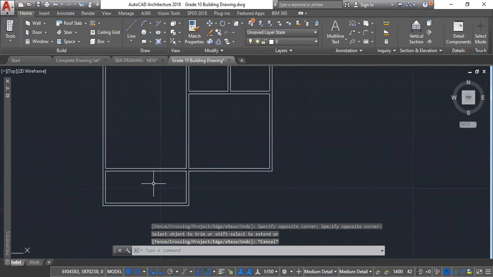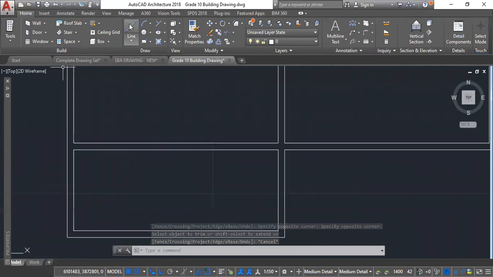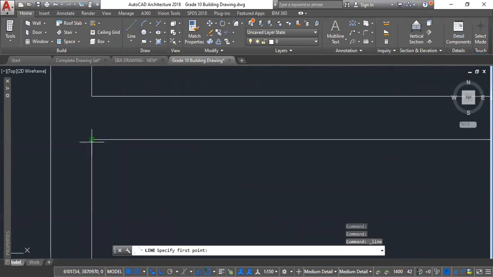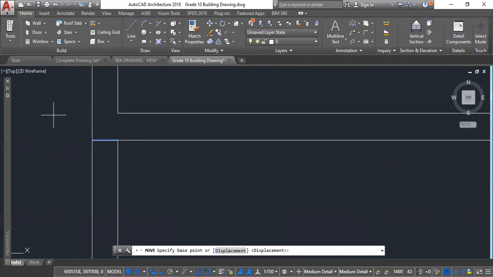All right. So for the veranda, right after you trim those lines, you're going to redraw a line right here. And then we're going to move it. Select the move command, and click anywhere. And then move your mouse downward.